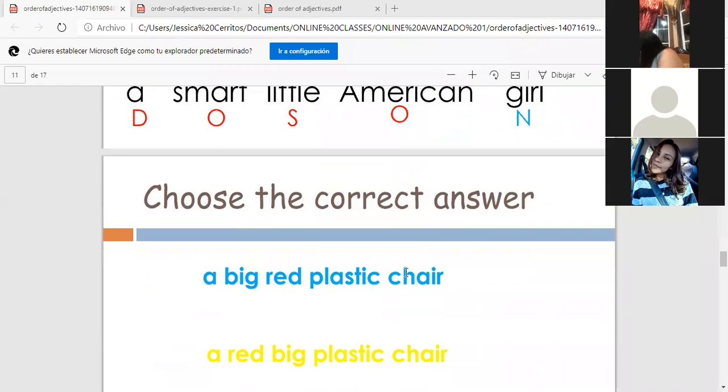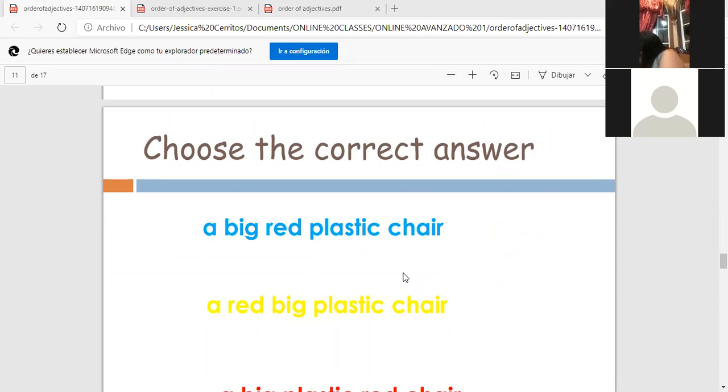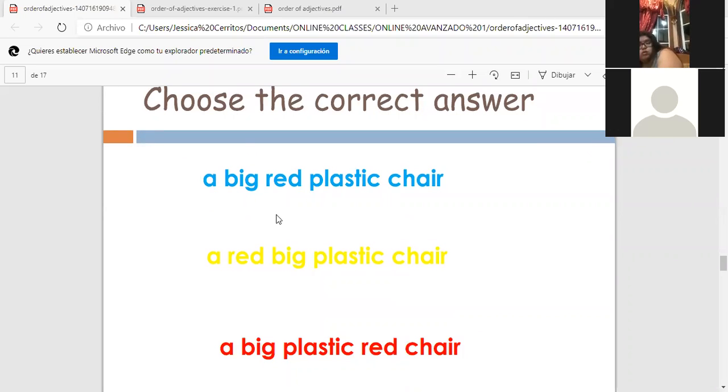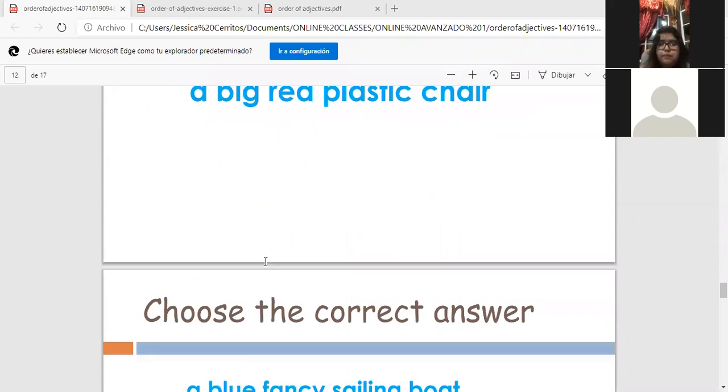All right. So we have here, let me see, which one is correct, guys? A big red plastic chair or a red big plastic chair? A red big plastic chair. You sure? The first one. A big red plastic chair. Very good, guys. You see? That's why sometimes when you put it this way, it's a little bit difficult, but if you follow the order, then you realize it's not okay. And the answer is, yeah, we got it right.